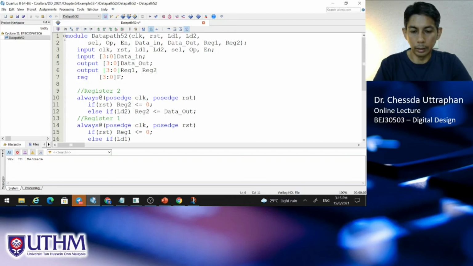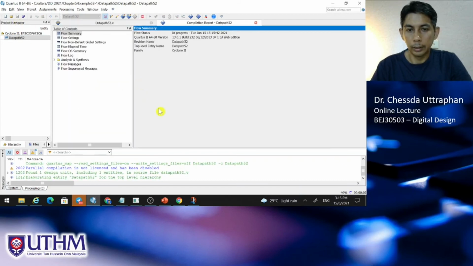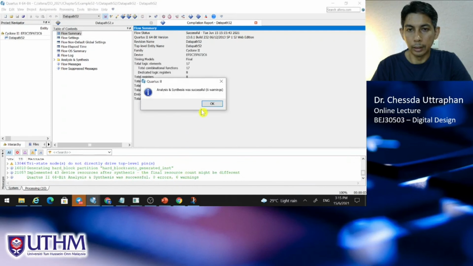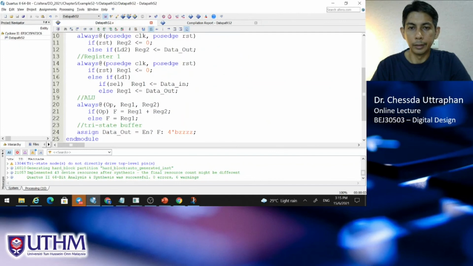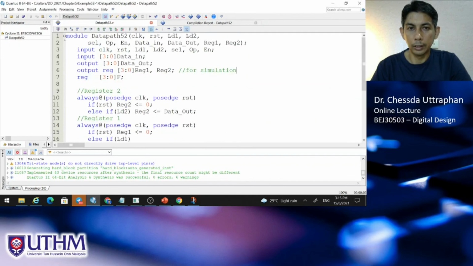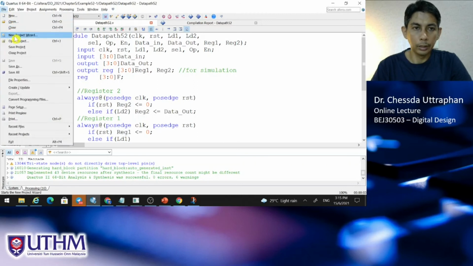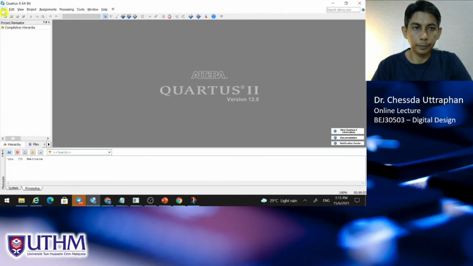Like this, and it should be in reg data type like this. Now this one is for simulation. Okay, we can save and try to do this, and this is okay. Right, so we have all of the design already. Now we need to combine both, so we need to create a new project.